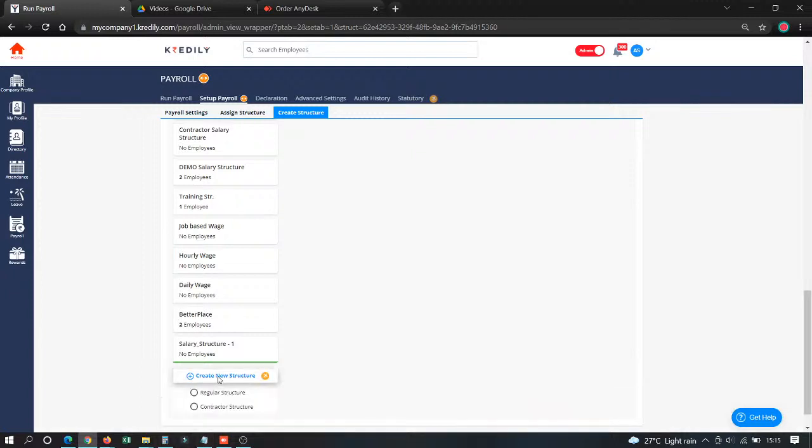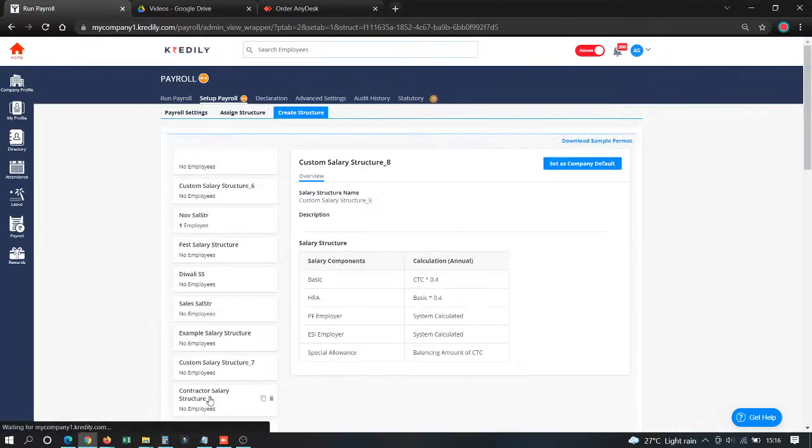So I'll click on the create salary structure option and select regular salary structure. If you want to create a contractual salary structure, you can select contract salary structure as well. This only comes with two components, your professional fee or stipend, and then your income tax deduction, which is the TDS deduction component. I'm going with regular structure now. Okay, so it is created.